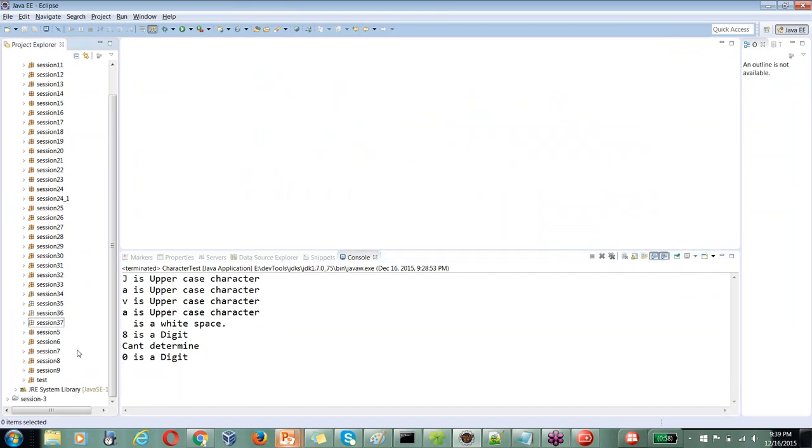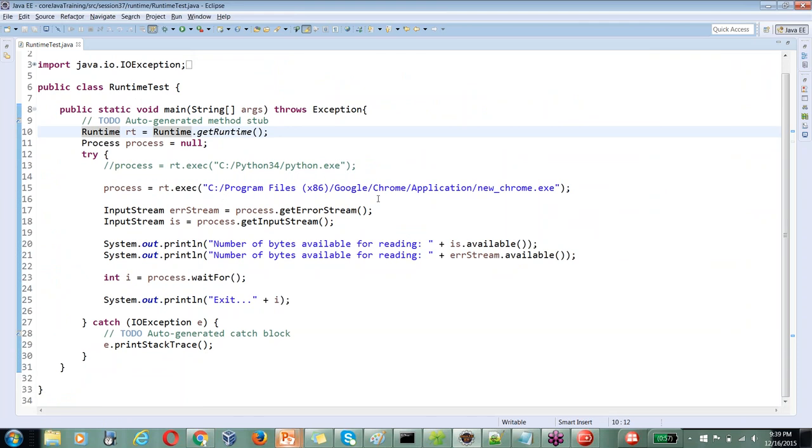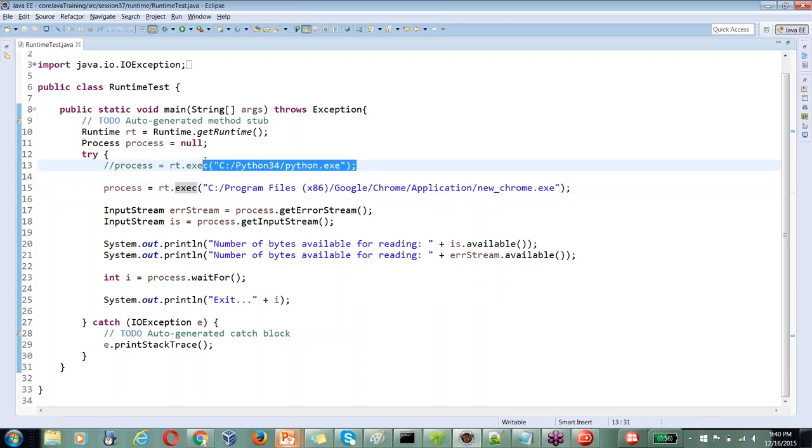Okay, so let us go to that example. Here, what are we trying to do? First, we need to get the runtime object. We can get it using the static method getRuntime, okay? Then you define a particular process object, and on the runtime object you can execute whatever command you want, provided you have the right permissions to execute the program. When I tried to run this program, it was not running, it was showing some error. Okay, I will show you now.